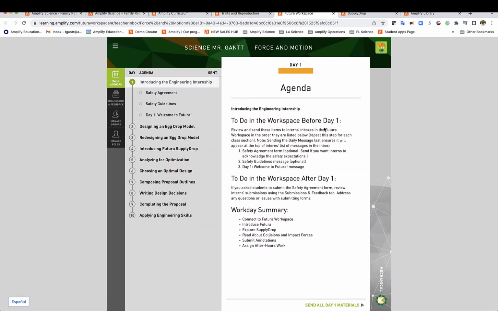So twice a year, students will be engaged in engineering internships, which are going to address all those science and engineering practices in an amazing way. So as you see here, we're in the Force and Motion engineering internship. Students are going to get all their introductory materials, a request for proposal, and their budget. You'll notice down here it says after hours work. We changed the vernacular. Instead of homework, it's after hours work or deliverables for classwork.